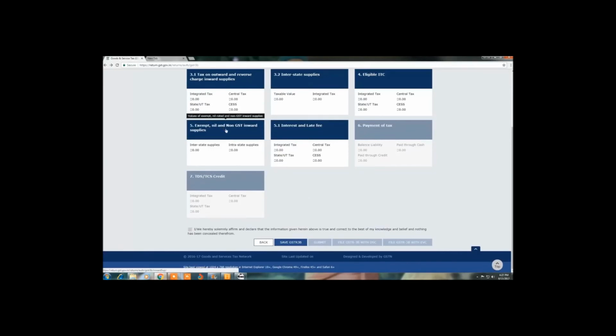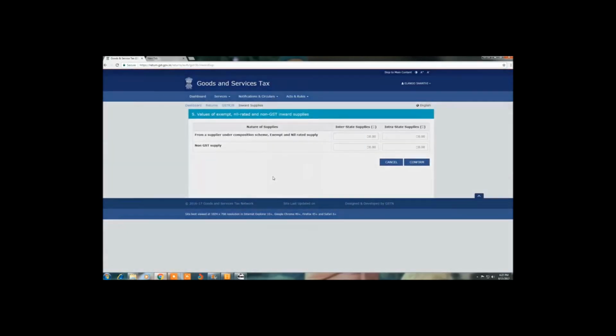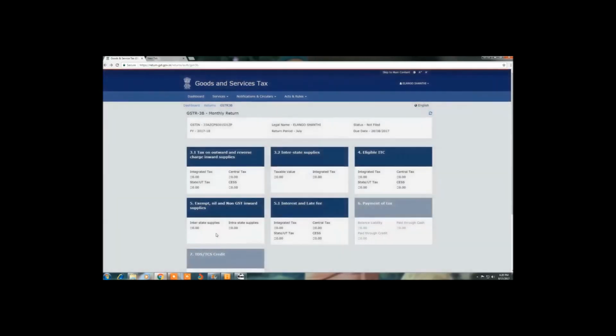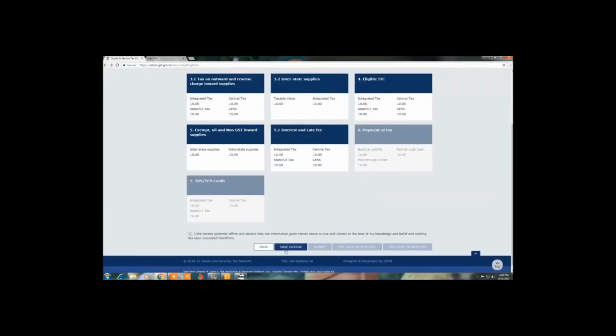Under section 5, exempt, nil and non-GST inward supply. Here you have to enter all the exempted, nil rated and non-GST purchases made by us in the previous month in both interstate and intrastate purchases, and click on confirm. And then click on Save GSTR-3B.